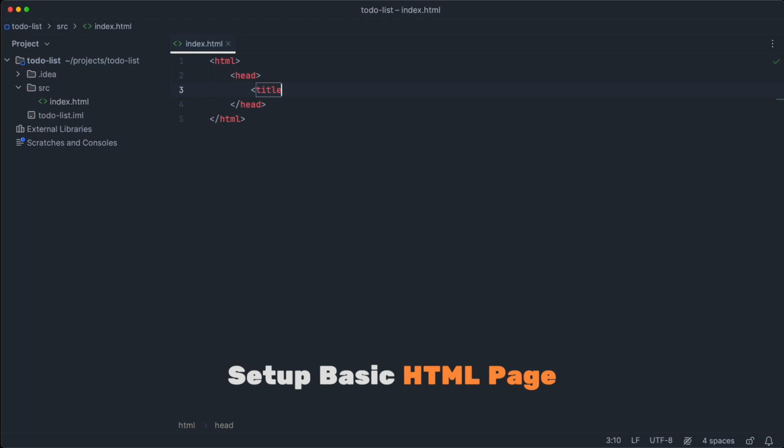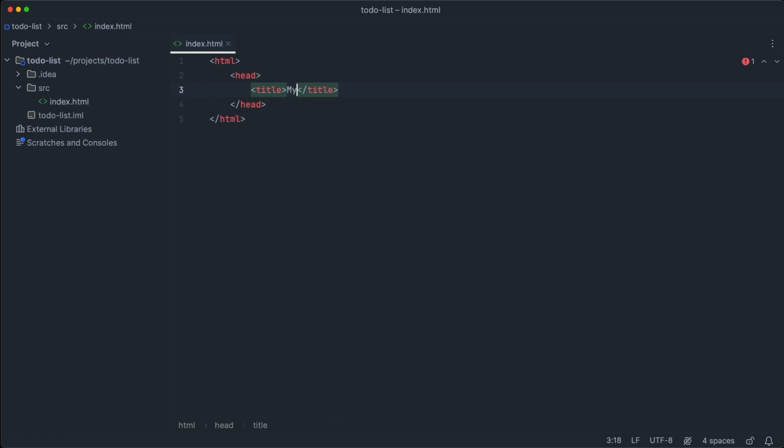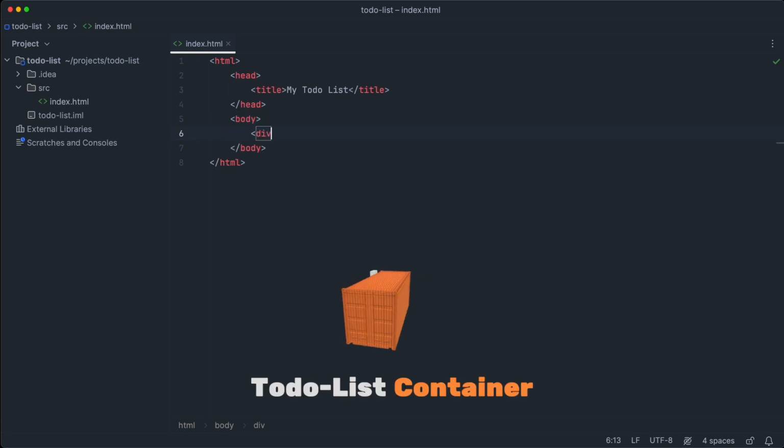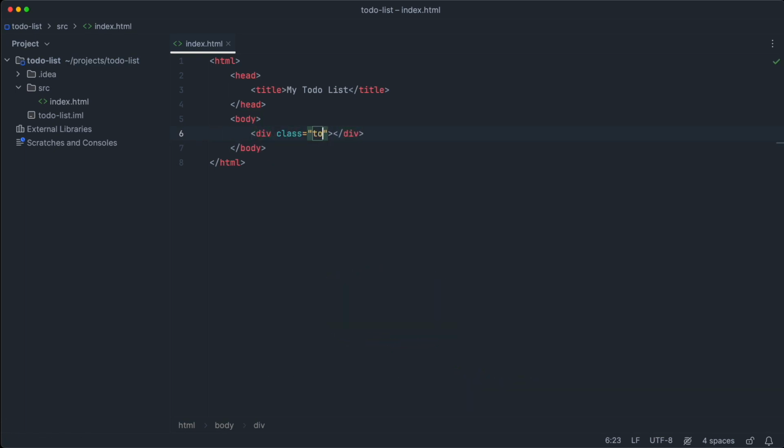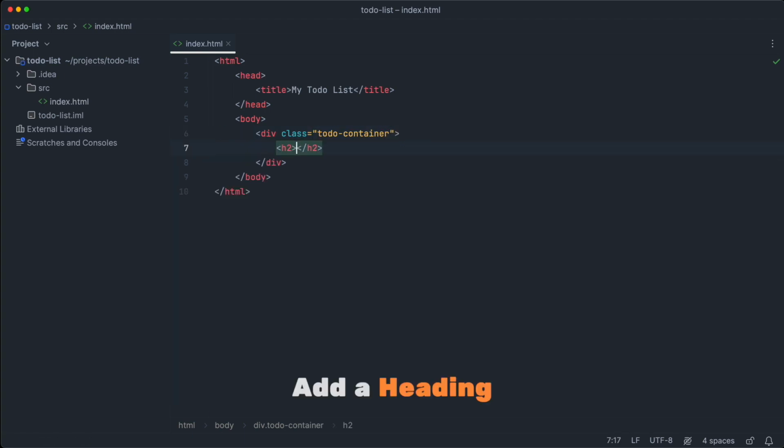As with any HTML page, we start by creating the HTML element and the head element. And we set the title to My To-Do List. Next, we add the body element. Our to-do list will live inside of a container, so we create a container div. We set the class of the container to To-Do Container. Now we want to define the heading of our to-do list and set its value to My To-Do List.